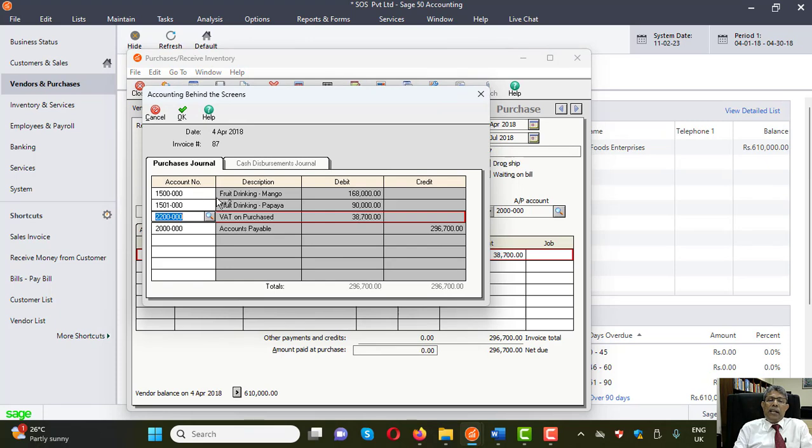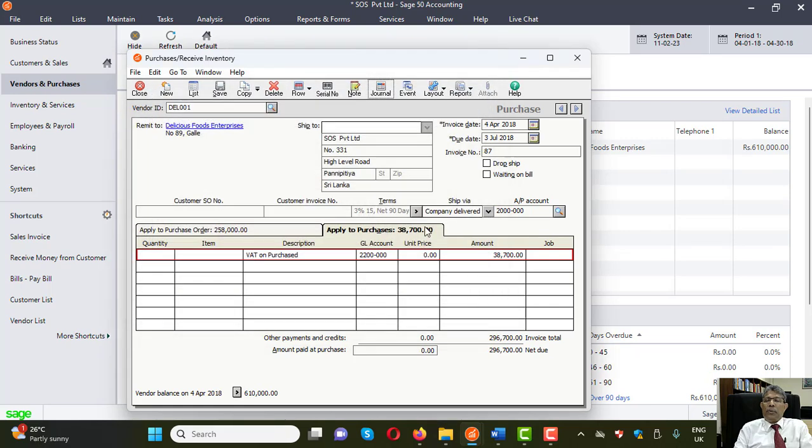So altogether, when you look at your journal entry, now this will be updated in your ledgers. You can see fruit drink mango inventory items are updated with debit 168,000, and fruit drink papaya will be updated with 790,000, and also the VAT on purchase account is 38,700. The entire bill is going to accounts payable, 296,700. So if the accounts are correct, you can click OK, and then you can click the save button to update the records to your ledger accounts.